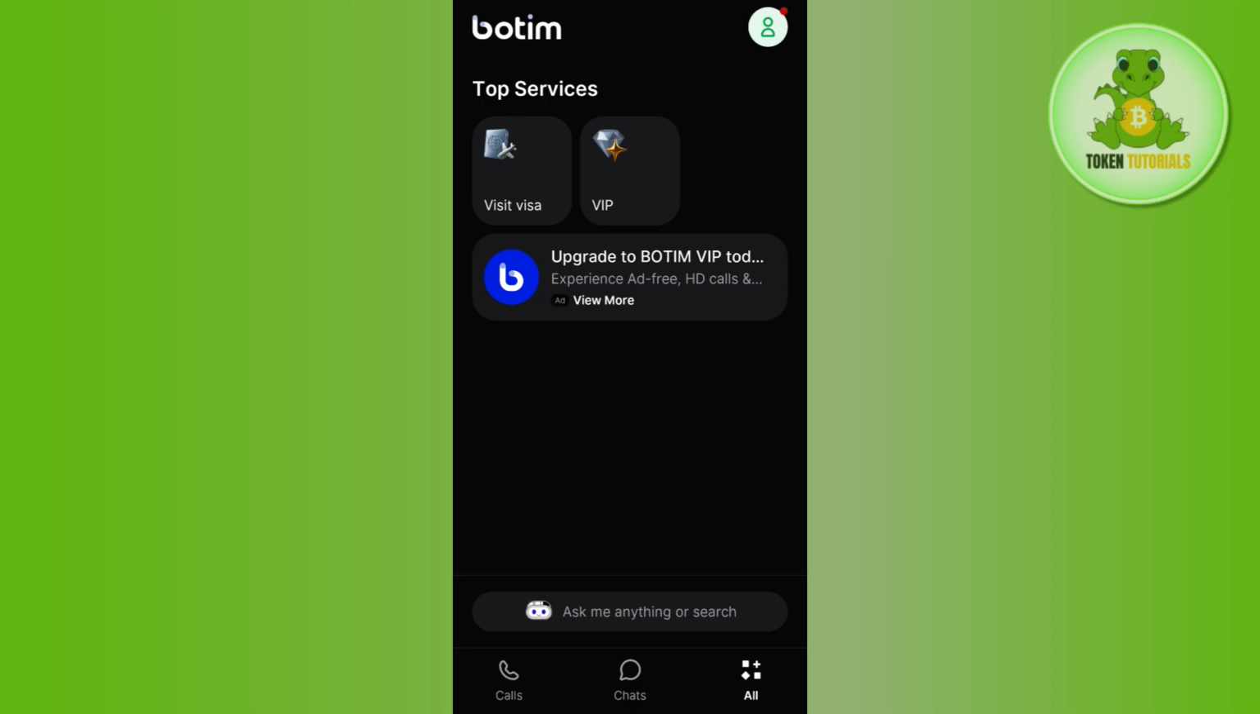Now, when you log in to your account, at the bottom you are going to see the money section. So you just have to tap on the option of Botim Money. Afterwards, inside Botim Money, you are going to see the plus icon or the add a recipient or add a receiver option. So you just have to simply tap on that.